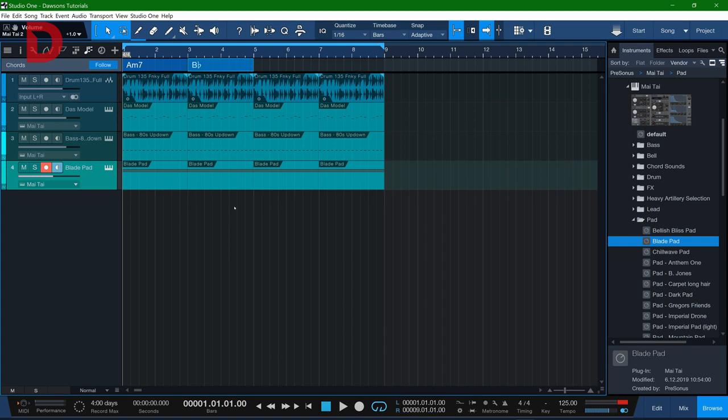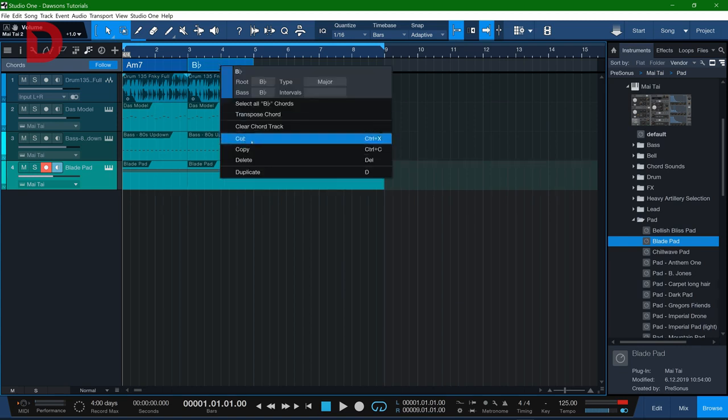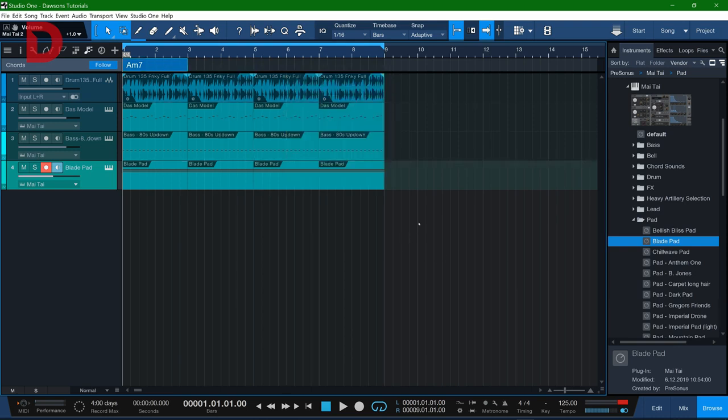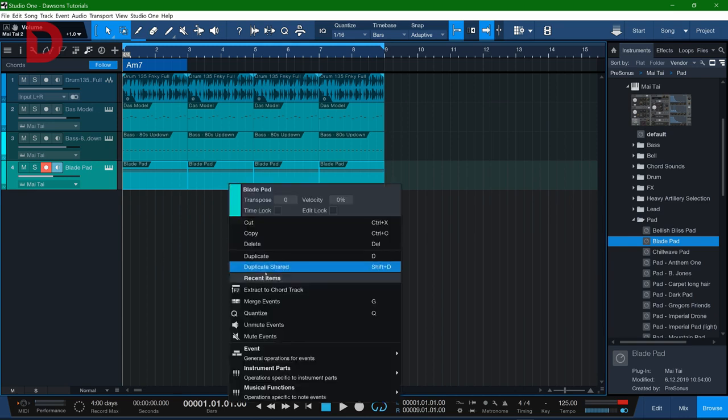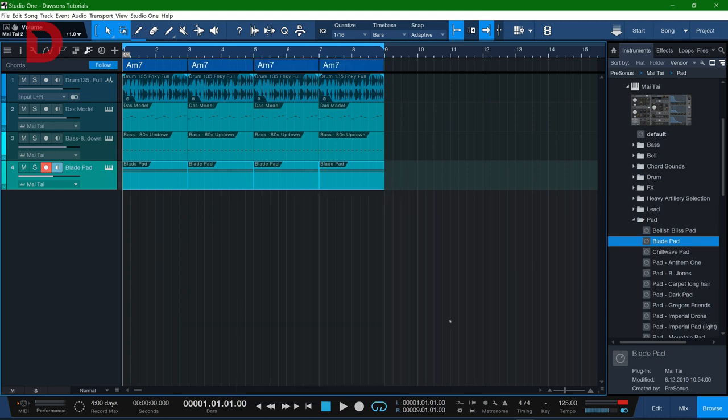Now, why is this useful? Okay, well, let's just remove this particular chord. So let's delete that particular chord. Now I'm going to select all of these regions, and I'm going to right click, and you'll see this extract a chord track in your recent items if you've used it recently, or go down to instrument parts, extract to chord track. Now you'll see that all the chords have been populated by their relevant chord types.